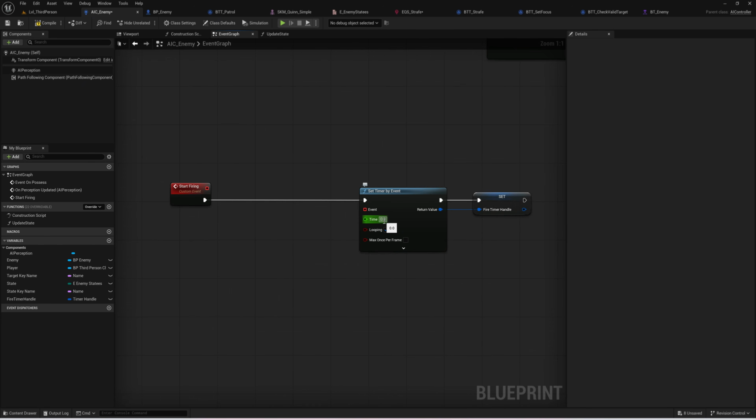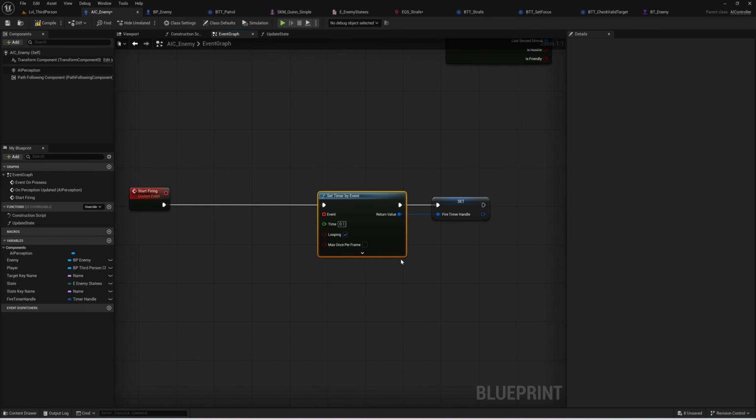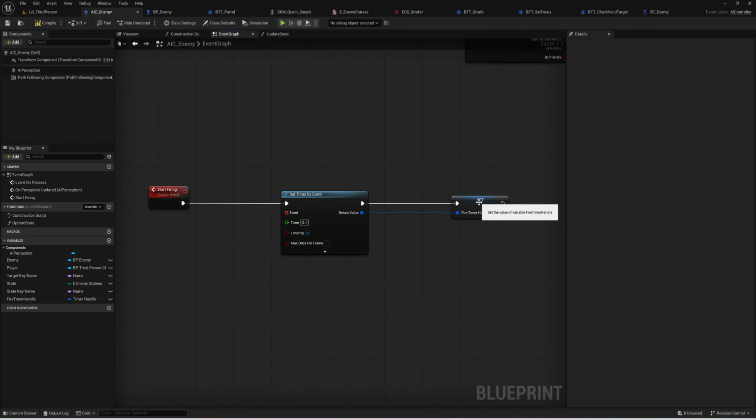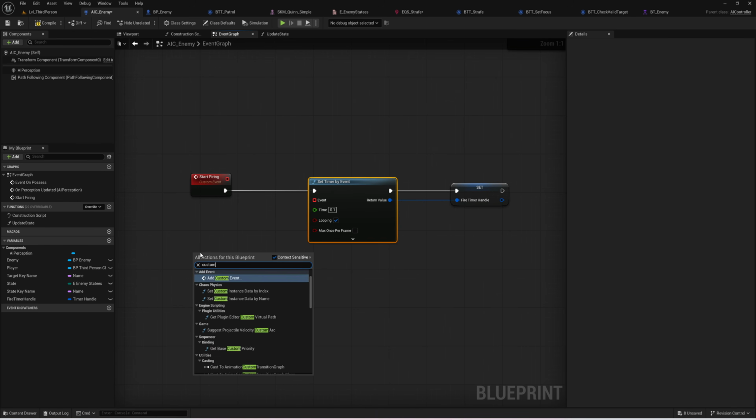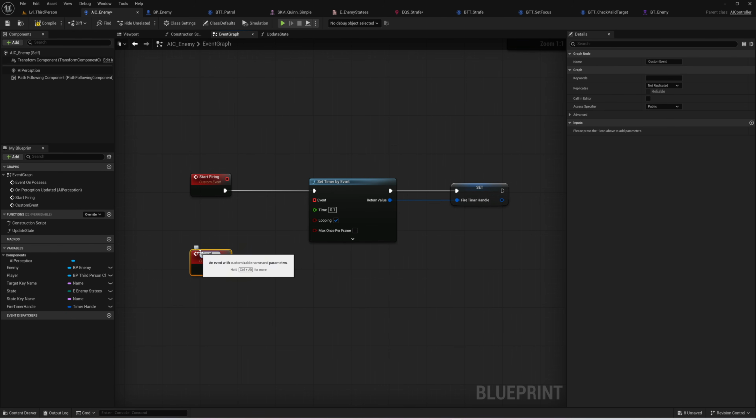and that's how you can stop it. So we're going to set the timer to looping and to 0.1. If you don't set it to looping, it will do it once after 0.1 seconds, then it will just stop. We don't want that. We want it to loop. Now the function we want exactly, we're going to make a custom event. We're going to call it fire, and we're going to plug this little output delegate into there.